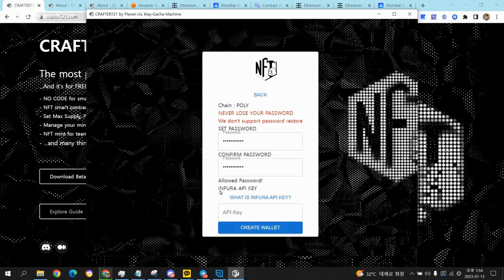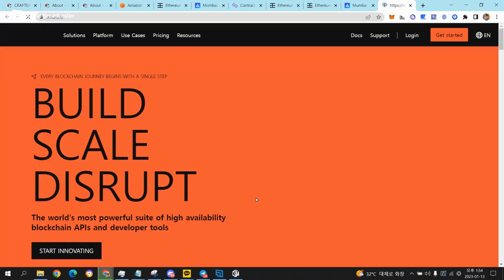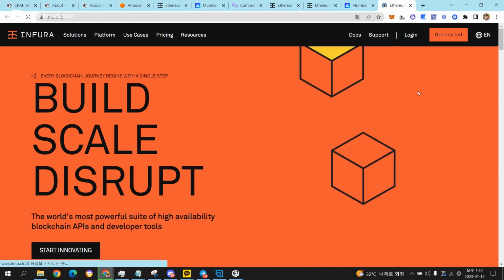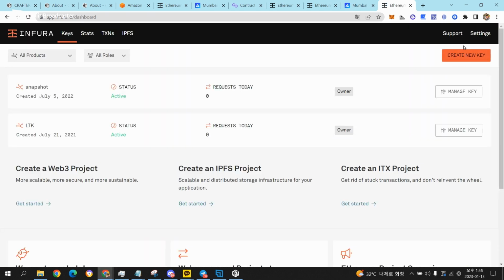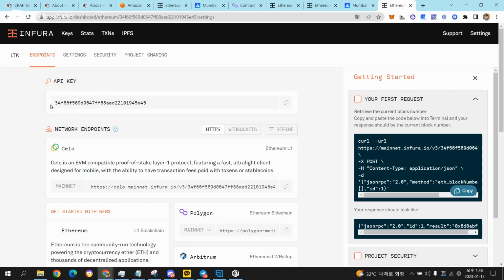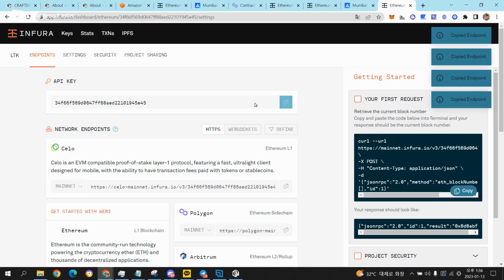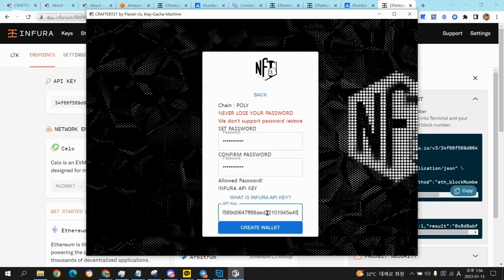And here are some text areas for the Infura key. Infura provides an API key for connecting web to blockchain, and some blockchains don't offer public RPC nodes, so you need some custom RPC nodes here. Go to infura.io and sign up and sign in and click create new key, and you can see your Infura key here. Alright, now we have an account for the Polygon chain.